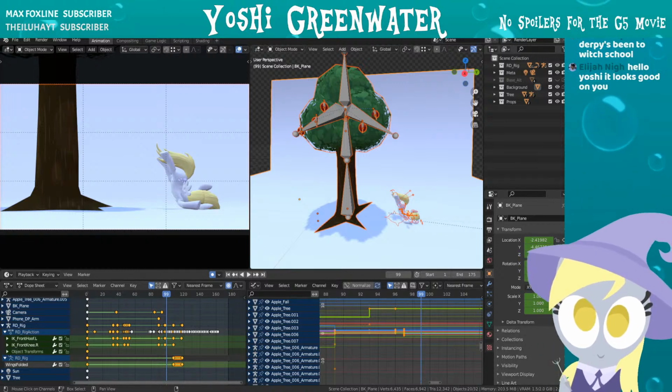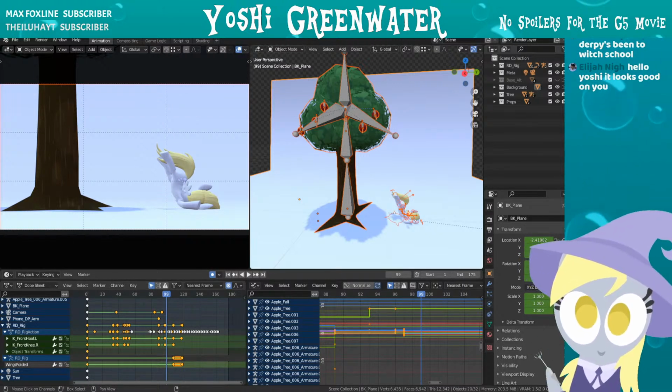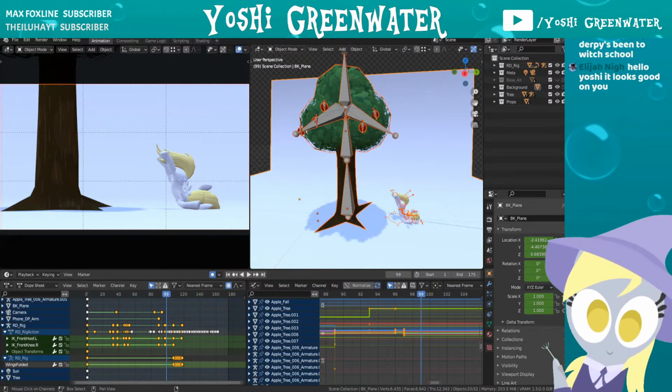It is somewhat inspired by Little Witch Academia. It just kind of got cobbled together somehow and just happened that way.